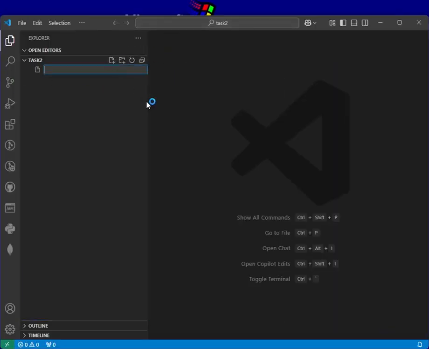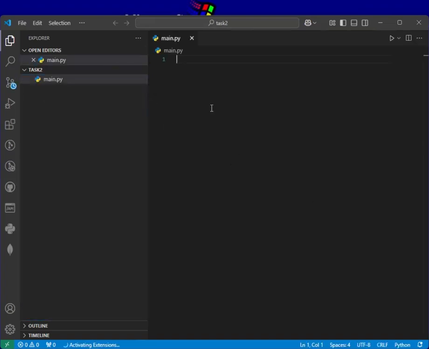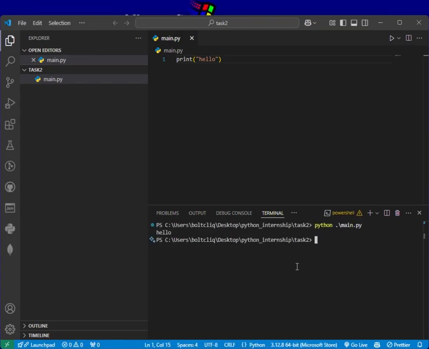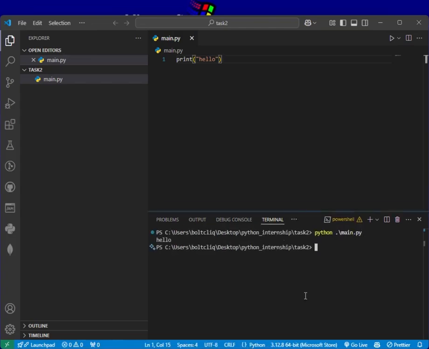First, I'm going to create a file here. Let's call that main.py. Let's just ensure that this runs successfully. So let's pull up the terminal from here. I'm going to simply say python main.py, and yes, this is currently working.